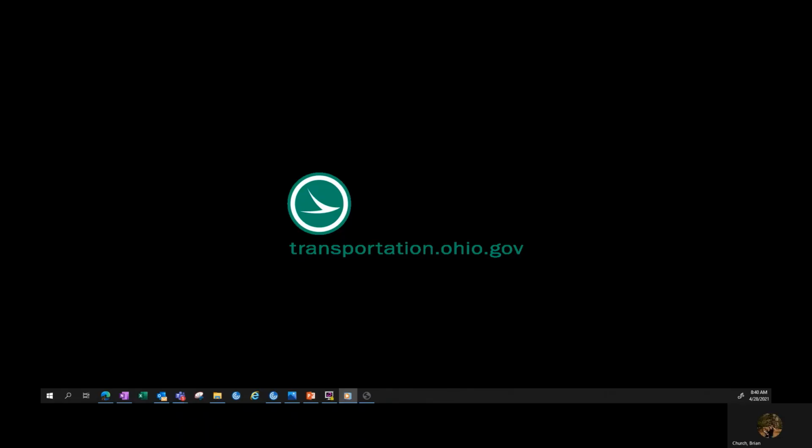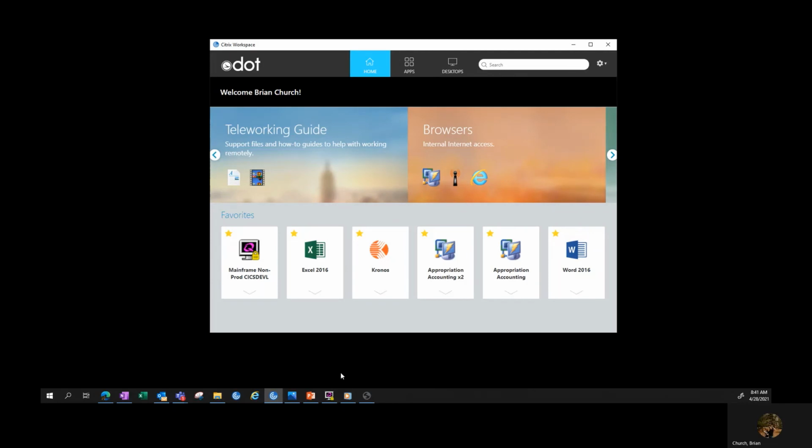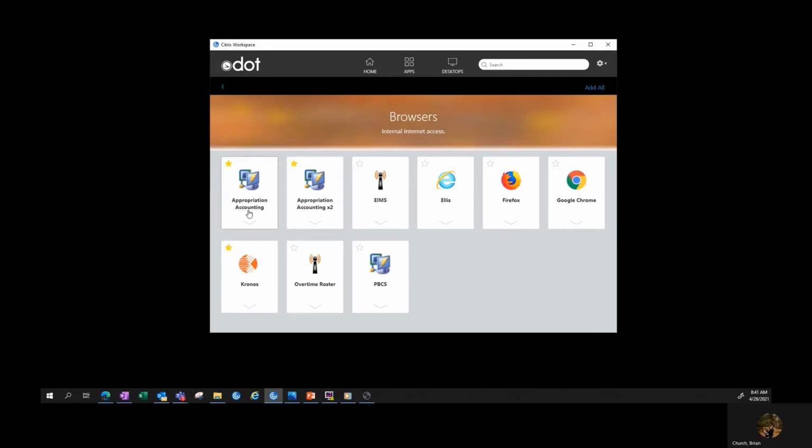Let's walk through accessing appropriation accounting. Option 1 is to navigate to Citrix. When Citrix is open, there are 2 appropriation accounting web apps that should be available within the browser section. If these apps do not appear, please submit an email to the AA support email inbox or to the DOT help desk and ask that the apps be added to your Citrix.